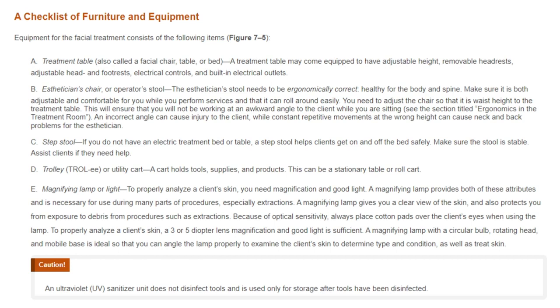E. Magnifying lamp or light. To properly analyze a client's skin, you need magnification and good light. A magnifying lamp provides both of these attributes and is necessary for use during many parts of procedures, especially extractions. A magnifying lamp gives you a clear view of the skin, and also protects you from exposure to debris from procedures such as extractions. Because of optical sensitivity, always place cotton pads over the client's eyes when using the lamp.